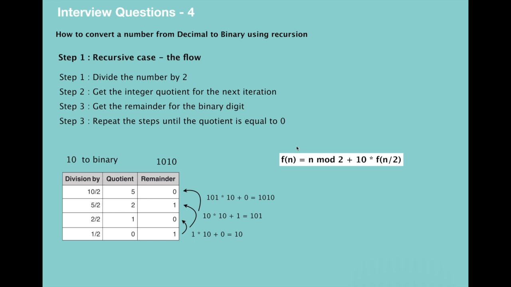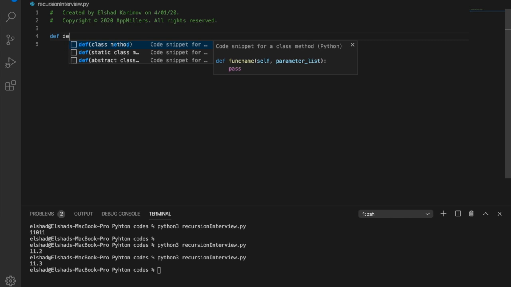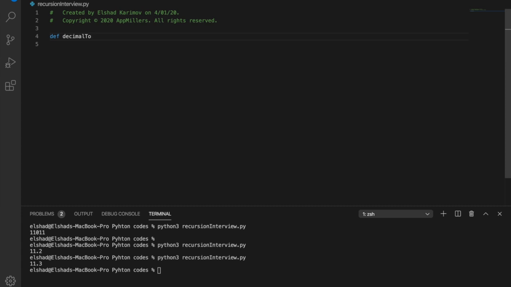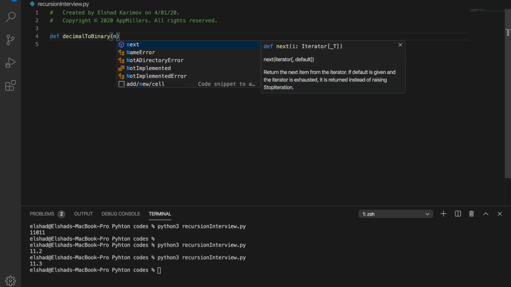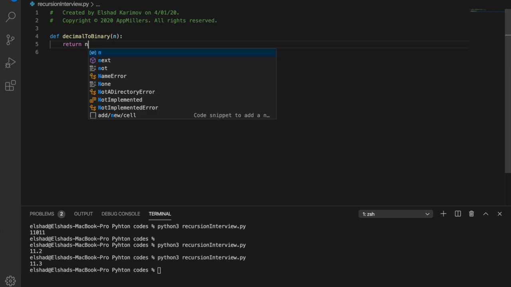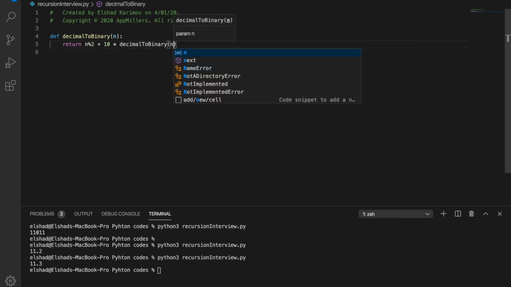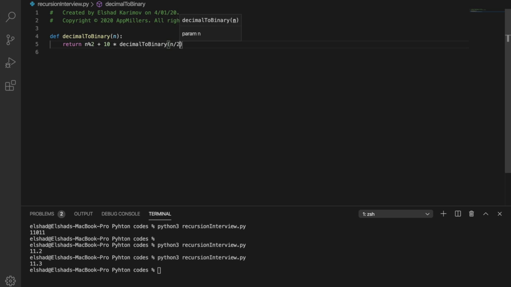So we can easily switch to Visual Studio Code and write our initial function. So let's switch there. Here I will create a function, let's say, mul to binary. It will take n as a parameter. Then it will return n mod 2 plus 10 multiplied by the recursive call, which will be n divided by 2. So our initial function will be like this.